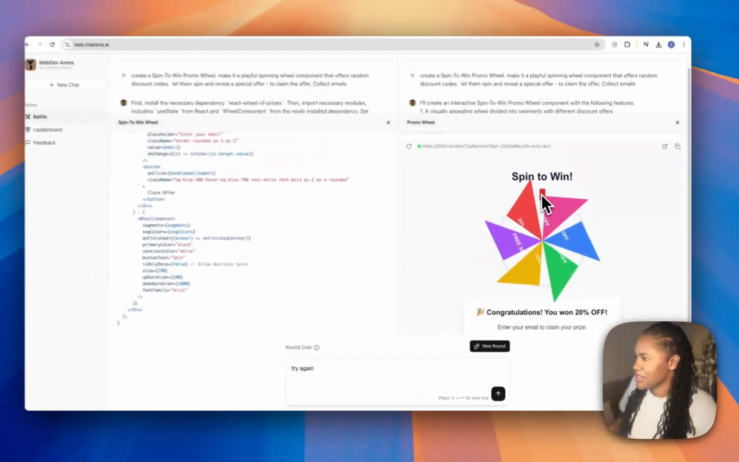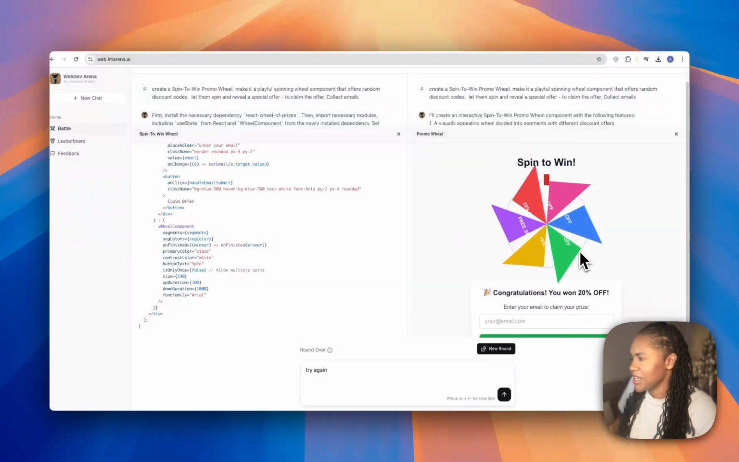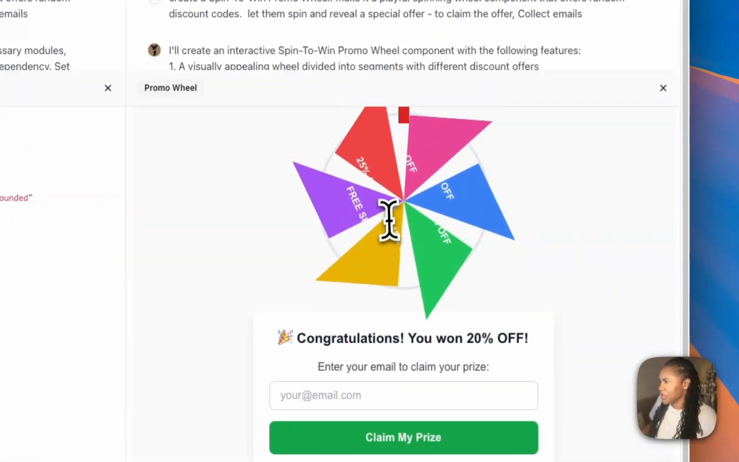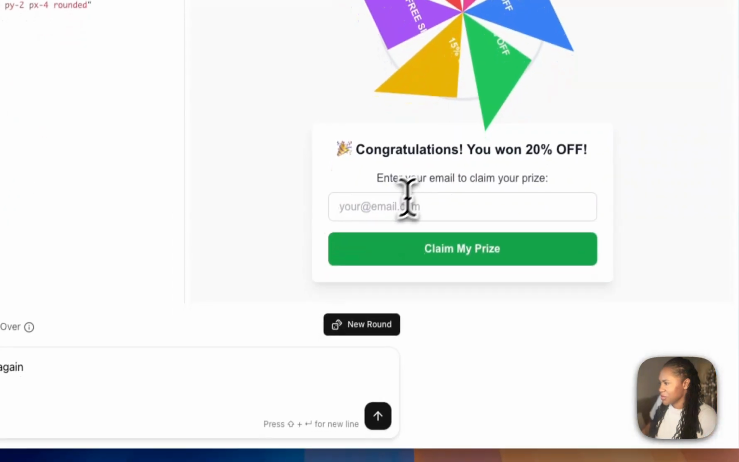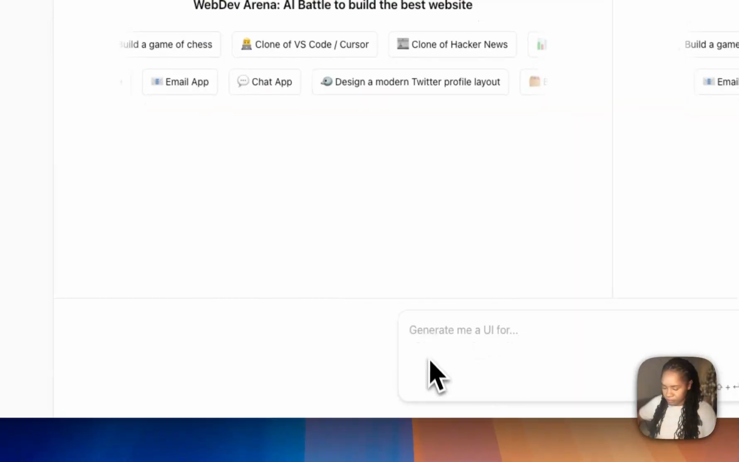That is really struggling. What did it even do? But it knows what I wanted, and then that did pop up. So you spin first, and then it said congratulations, you won whatever you were supposed to win, and you put your email address in and you claim your prize. So that works. I'm going to tell it to try again because I want it to do a better job.